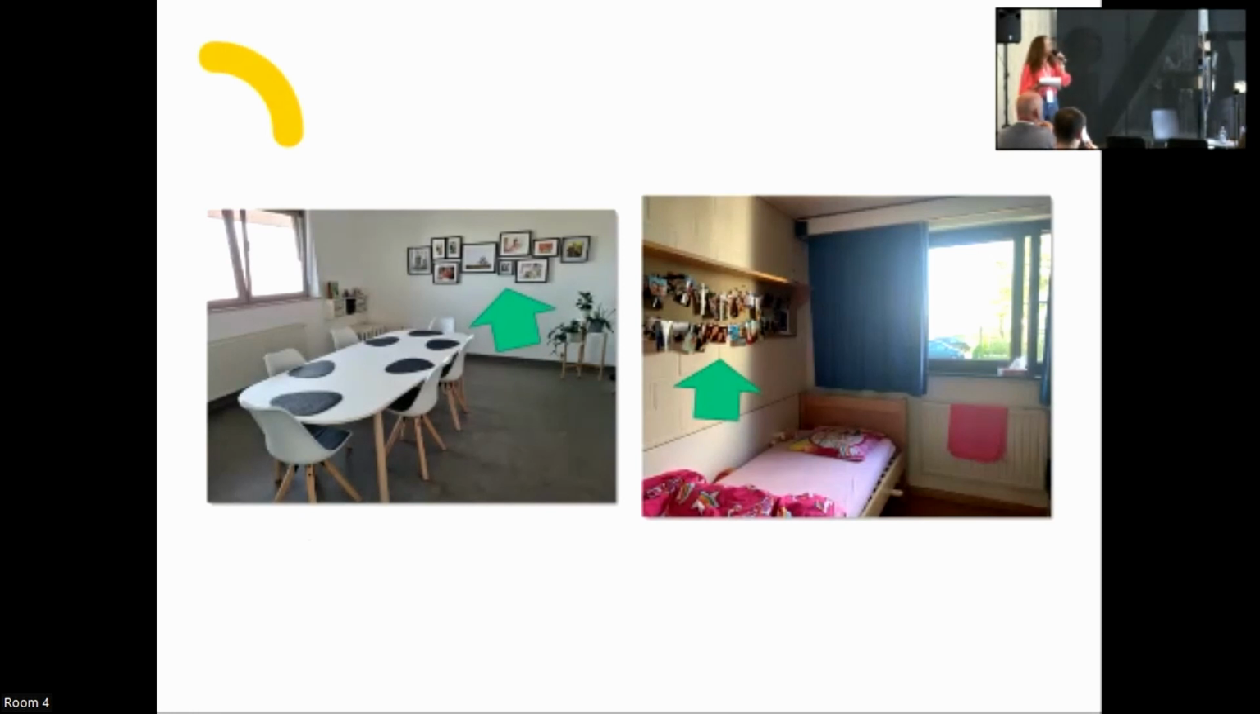Here you see two examples. So one in the room we saw earlier. The child has a little photos on the wall, and next to it's a room in Ganspoel. We also keep it the same way, just one wall with a few pictures on it.